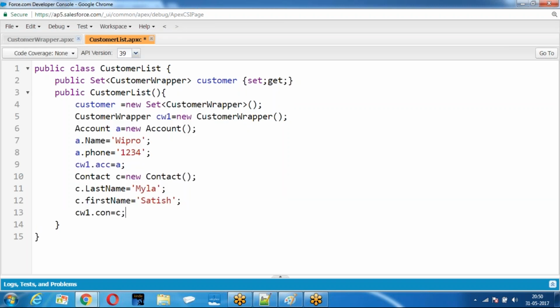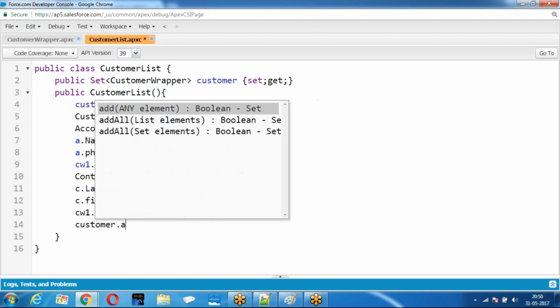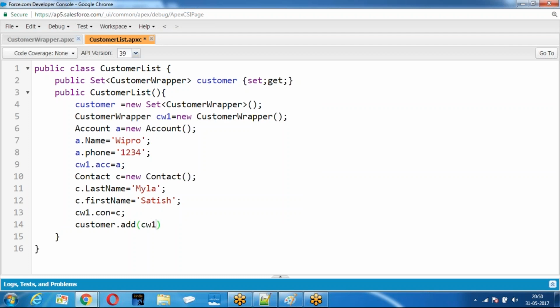Right. Now we are adding this element to the set. What is the name of the set? Customer dot add. We added the element to the set. Now we have a set of elements. In the set it can be 0 elements, 1 element, or 10 elements. No issue. In the set we can have 1 element, 2 elements or hundreds of elements. Right now I took a set with 1 element.